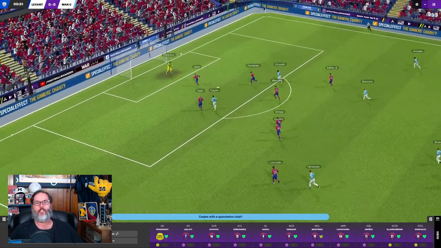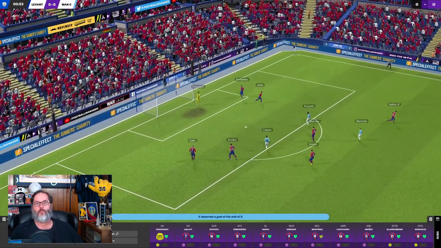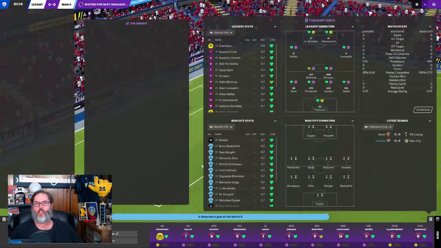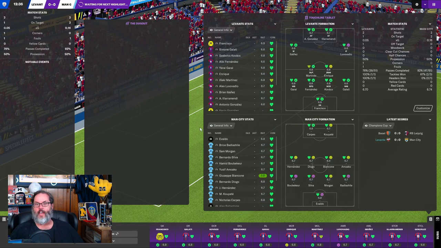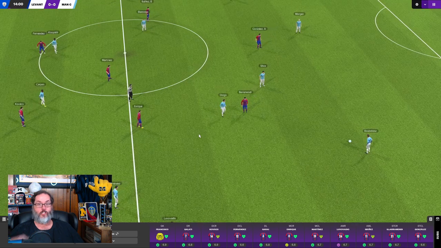Oh, Carpas. Good save by Francisco. He tried to go top shelf. That is good. Let's go ahead and encourage the team here. Not a lot happening, which is actually pretty good.